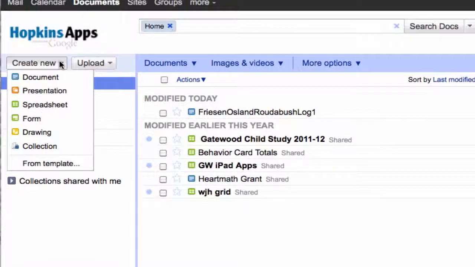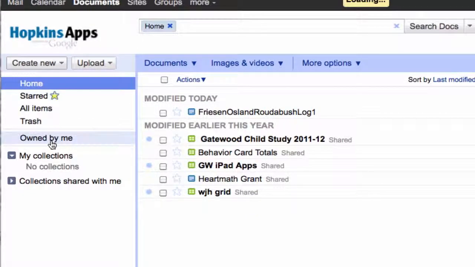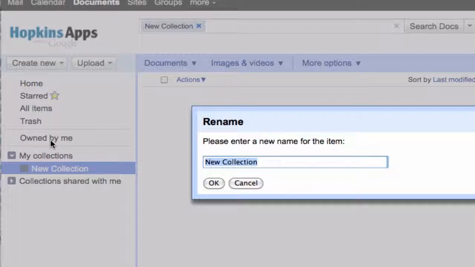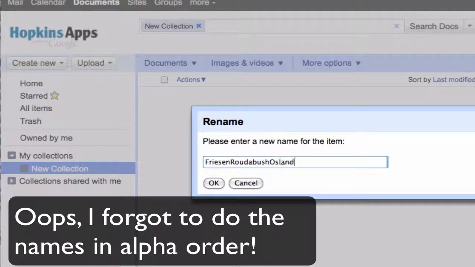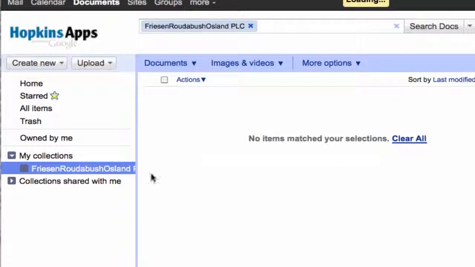So I'm going to go under the Create New Collection option, and I am going to call this Friesen, Rodebush, Osland, PLC, and click OK. Now any document that I put into this collection is something that I want to be shared with all 3 individuals in my PLC, as well as my building principal and my facilitator or master teacher of my PLC.